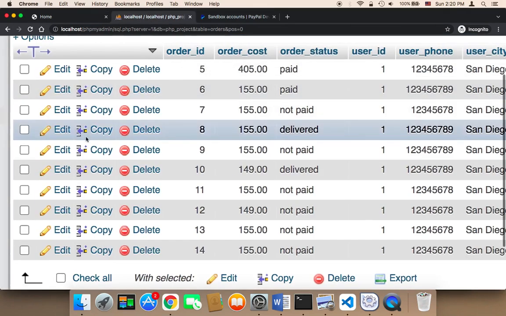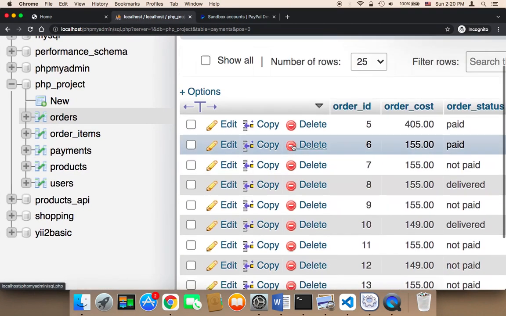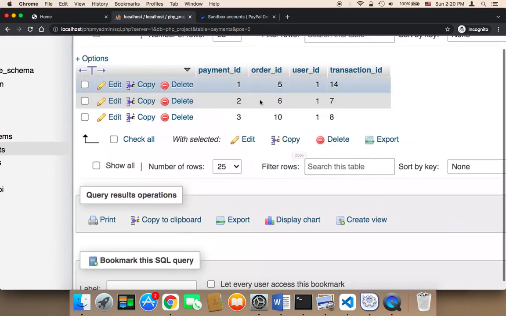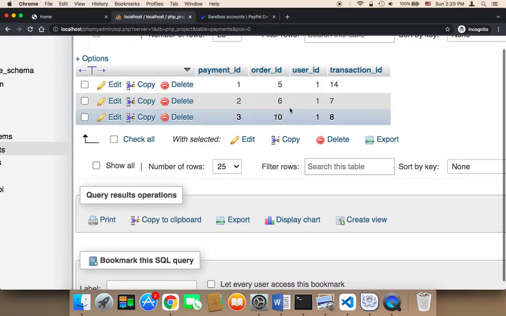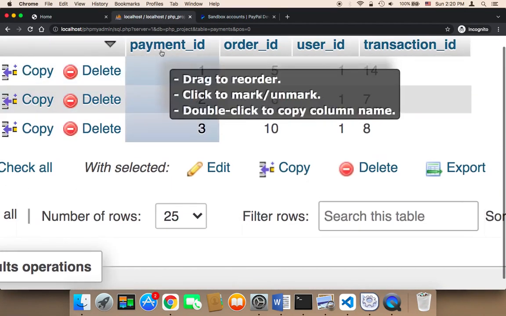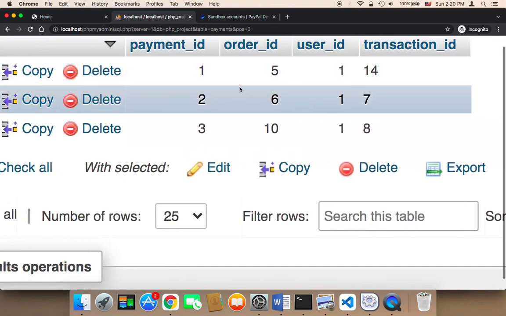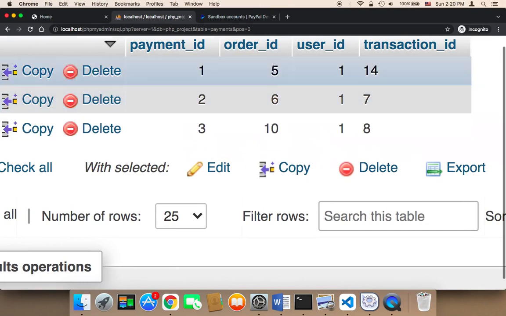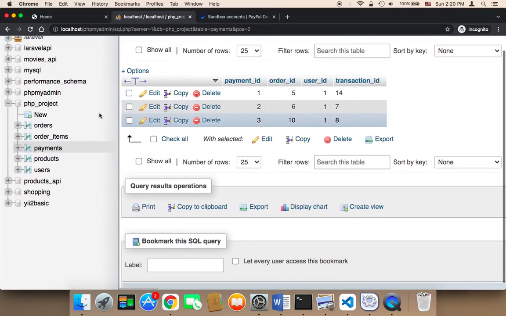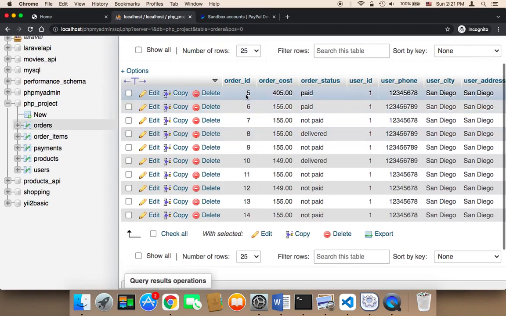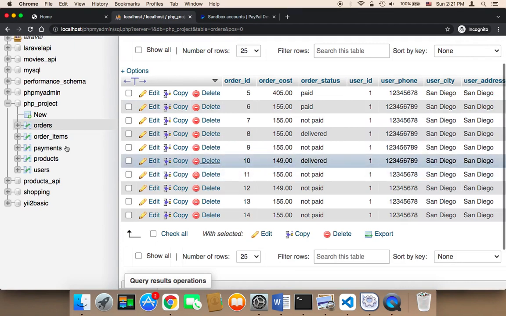Finally, in the payments, if you click on payments, you should find that the payment was stored. So the payment ID, the order ID, and the user ID. The user ID is 1, that's correct. The order ID is 5, 6, and 10. You can verify this by going to the orders. So order number 5 paid, order number 6 paid, order number 10 paid, and I changed this to delivered.